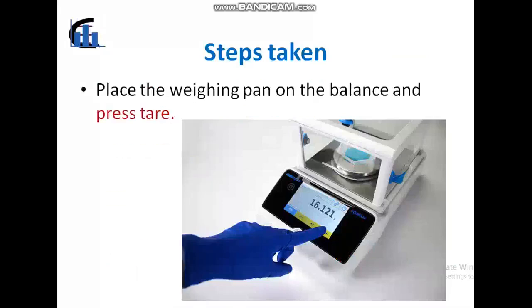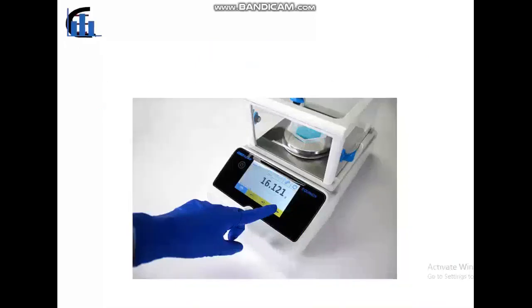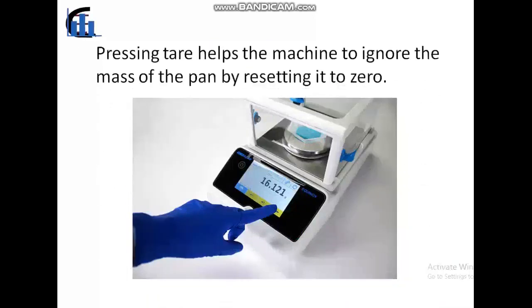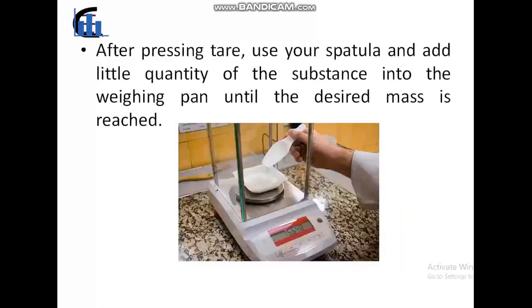1. Place the weighing pan on the balance and press tare. Pressing tare helps the machine to ignore the mass of the pan by resetting it to 0. After pressing tare, use your spatula and add a little quantity of the substance into the weighing pan until the desired mass is reached.